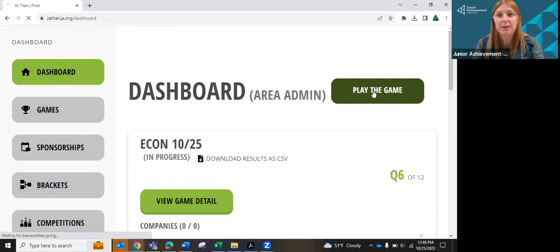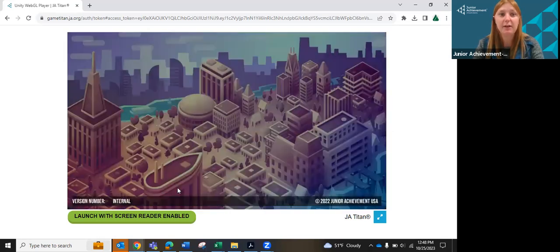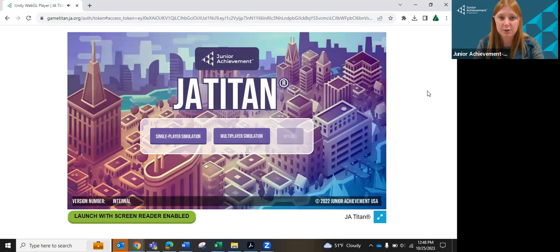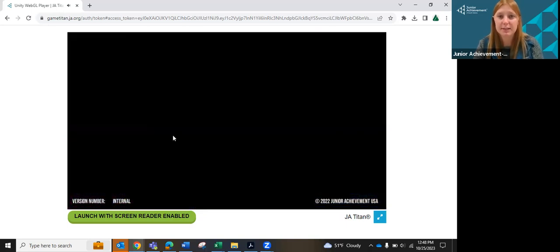So let's get into the simulation. This is how you're going to play if you are a single player. You just go to dashboard and play the game. This screen does take a minute. The students will feel it, you'll feel it, so just let it run its course. And then if we were a student, we would do multiplayer, because our volunteer had already set up a game, but we're just going to play on our own, so we're going to play single player.